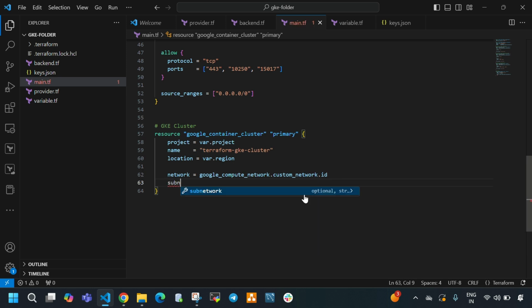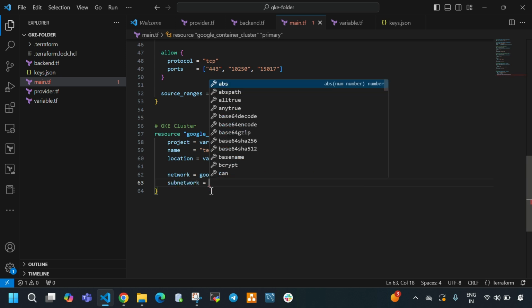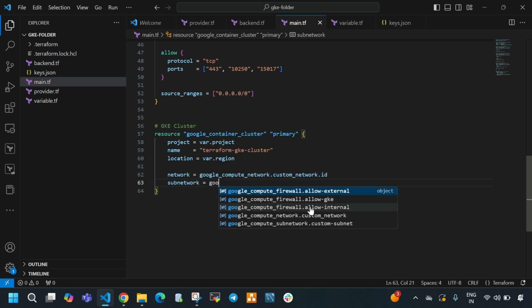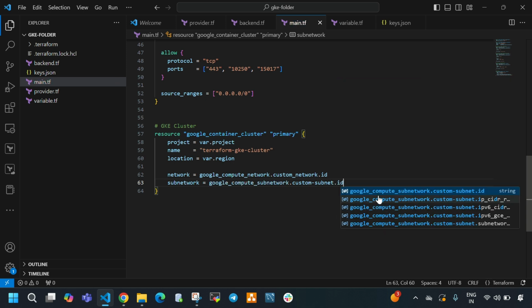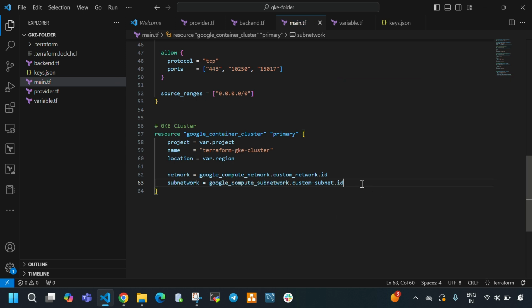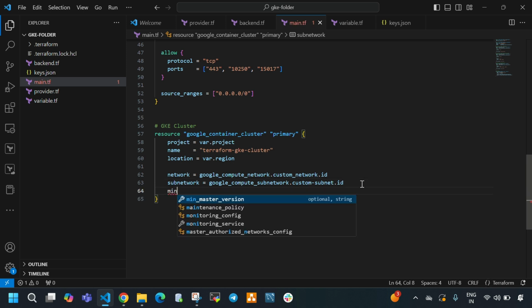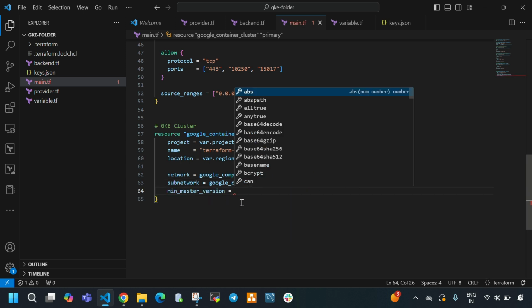Now subnetwork: google_compute_subnetwork.custom_subnet.id. Okay. So now we are going to use the subnetwork as this. Then min_master_version. Okay.